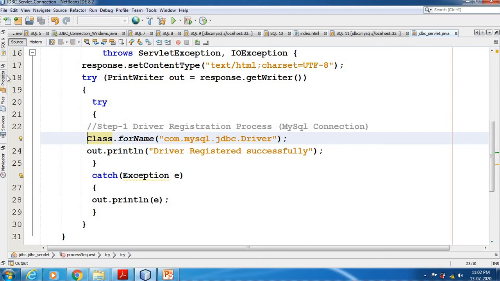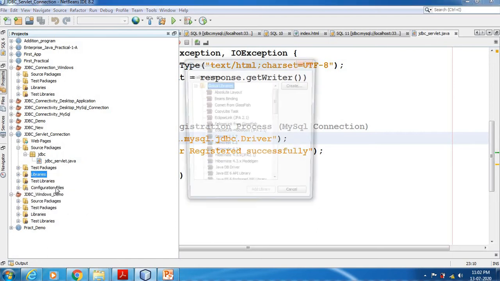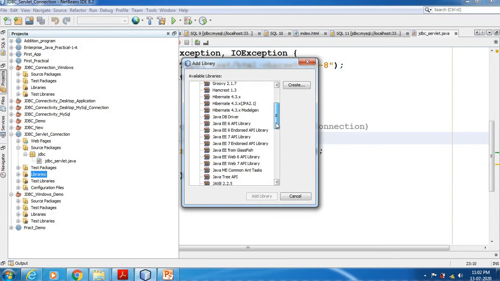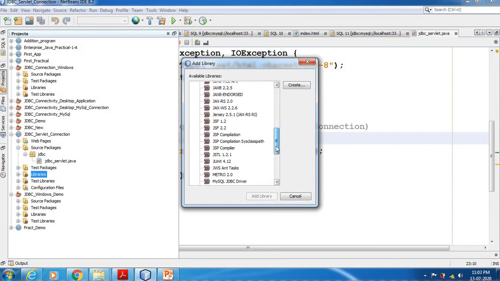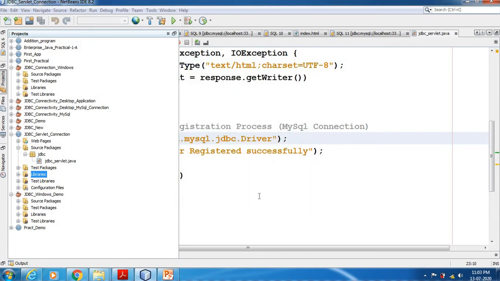Again we'll go to the project, under this JDBC servlet connection, we'll go to libraries, right click, add library. For MySQL, the library is the MySQL JDBC driver. Search for the MySQL JDBC driver. You can see here there is a MySQL JDBC driver. Select this MySQL JDBC driver and add the library.